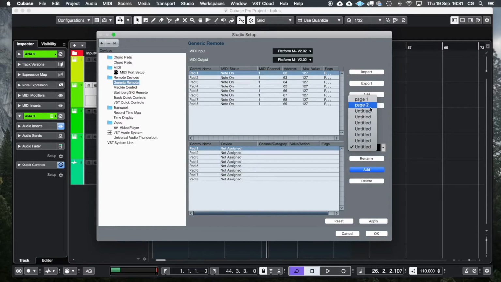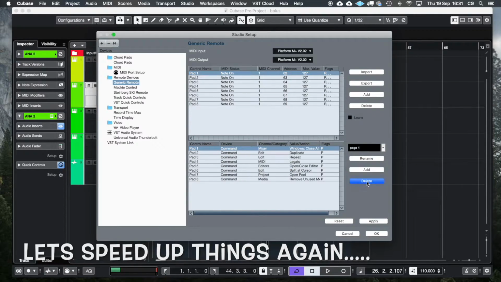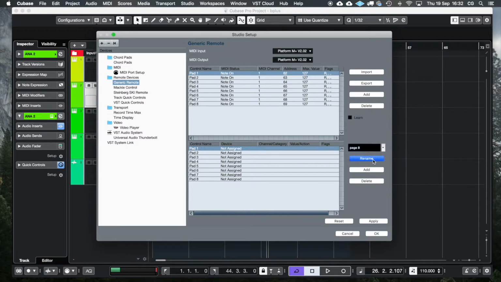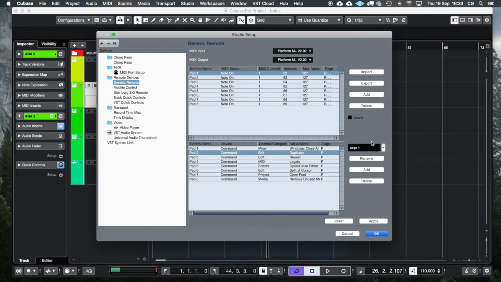Let's do 10 altogether, shall we? 6, 8, 9, 10. Okay, so now we've got 10 pages of key commands, 8 lots of key commands on each page, which is great. You don't need to set up this section again, just use these sections. I haven't gone through and populated each key command just yet, but you can imagine, you can go and set that up as you would.